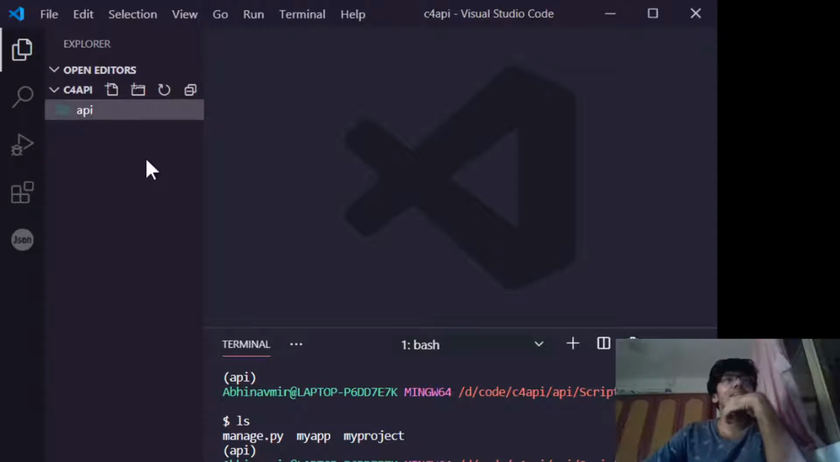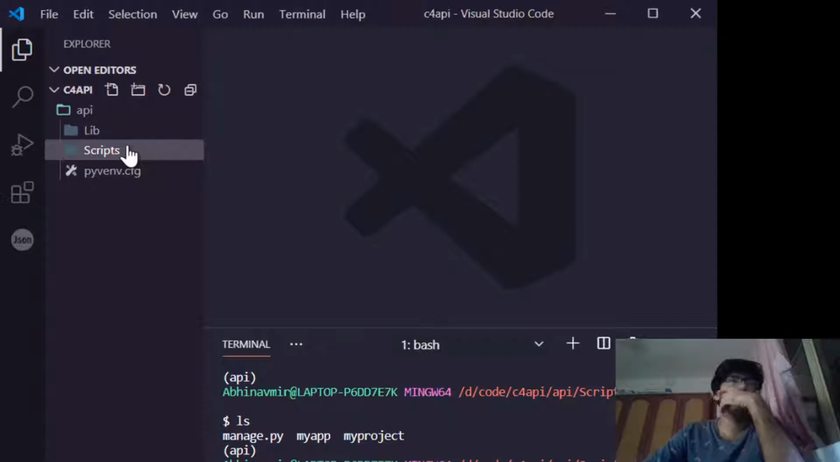I made a mistake. I created my API inside here, inside scripts. Please don't do that.